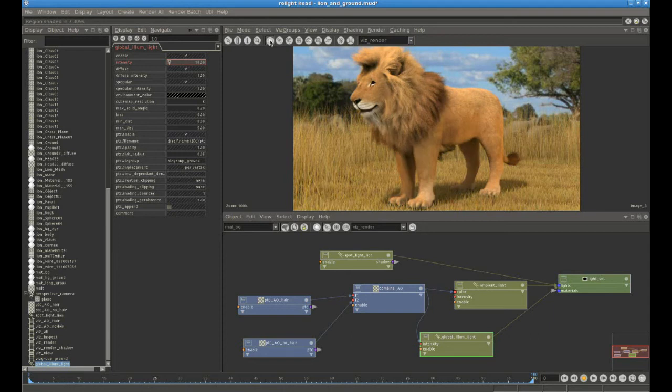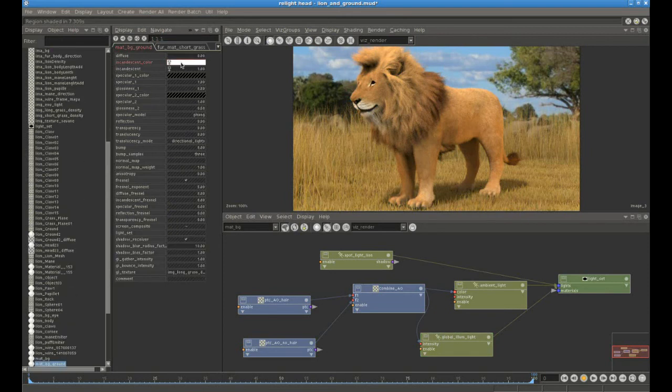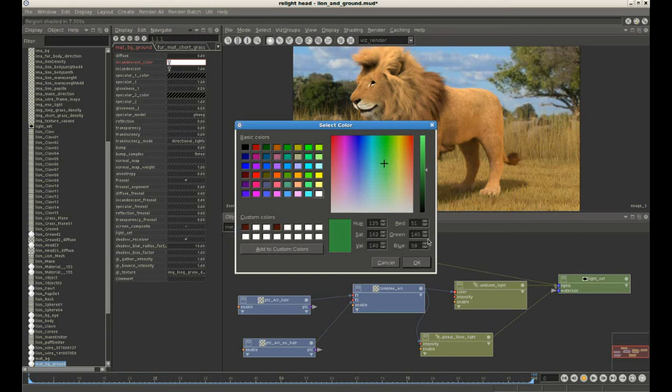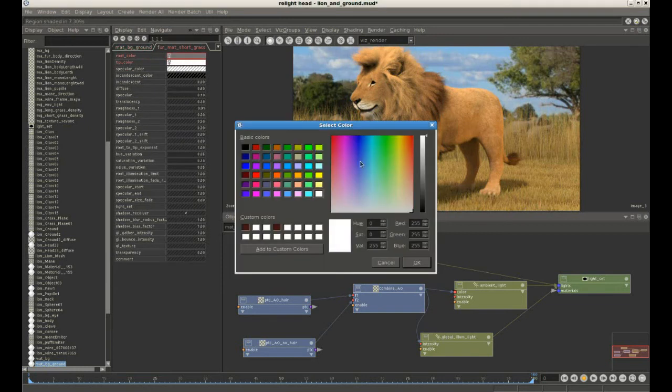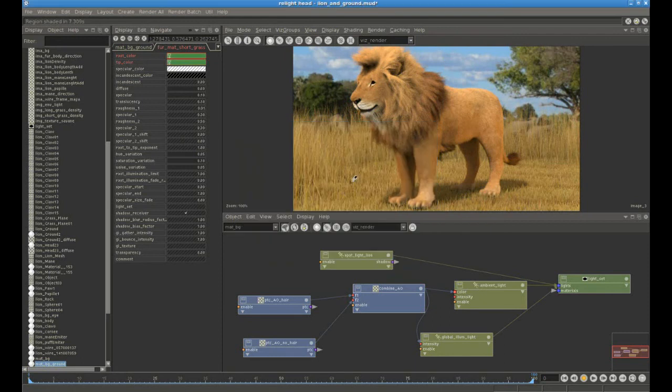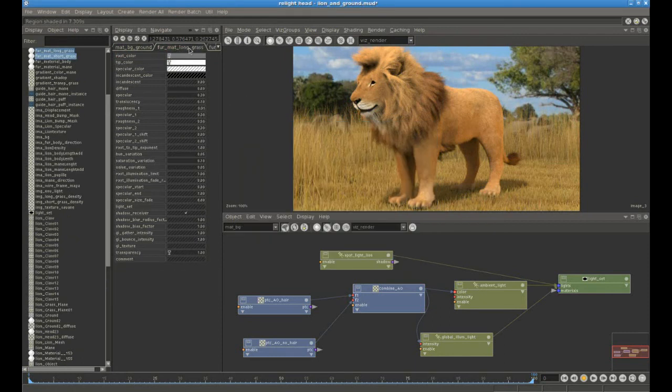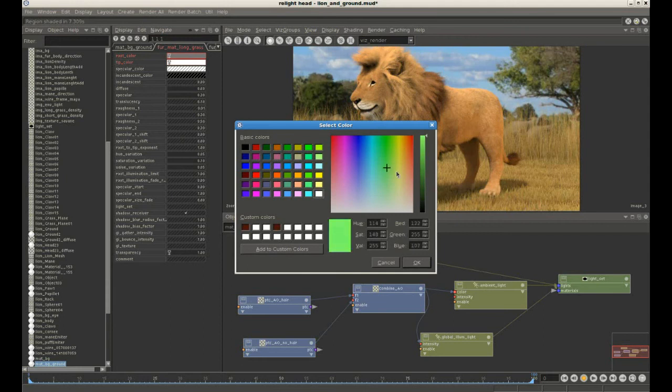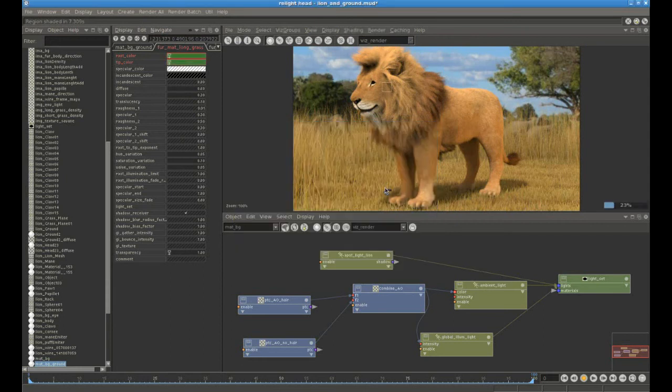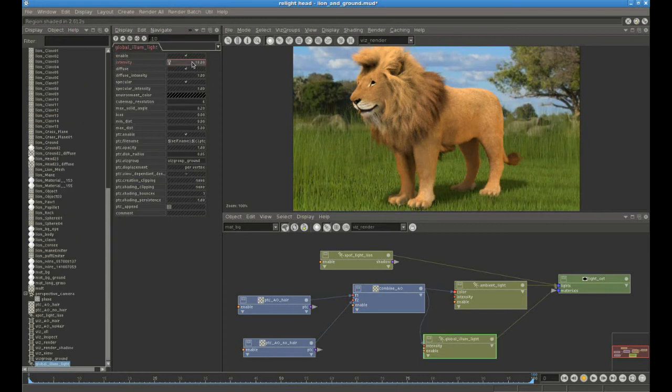Now since the color of the grass and the lion is very similar, it's not very obvious what's happening perhaps. So we're going to change the color of the grass, make it green. Green, both the short grass and the long grass. There we go. And we reshade. And that's just the grass. And we reshade the point cloud for the global illumination. And re-render. And now you can see the green light from the grass clearly reflected onto the lion's fur.